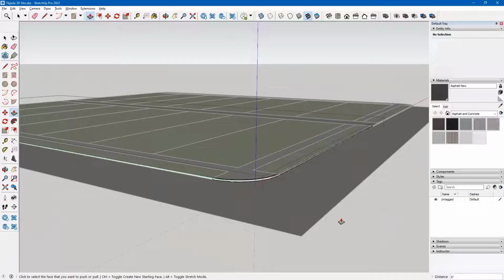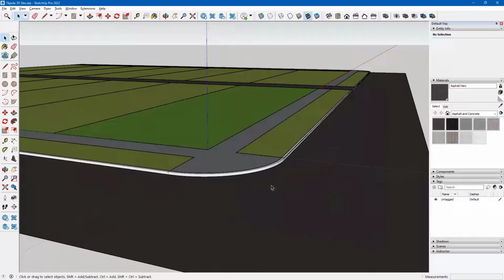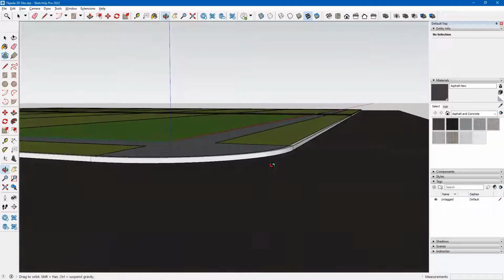Now I'm going to click, nope, before I click, I'm going to tap the space bar, and now I'm going to click away from this group. And now when I look at it, you can see that the street has been moved down.